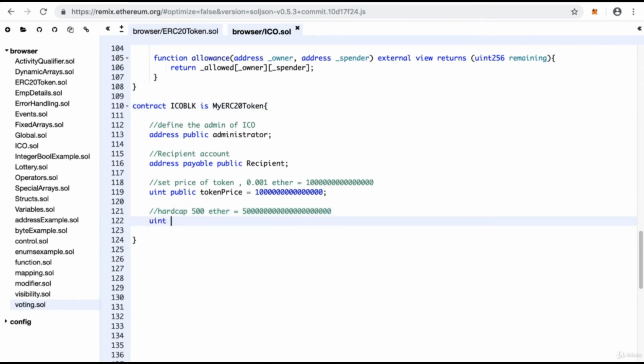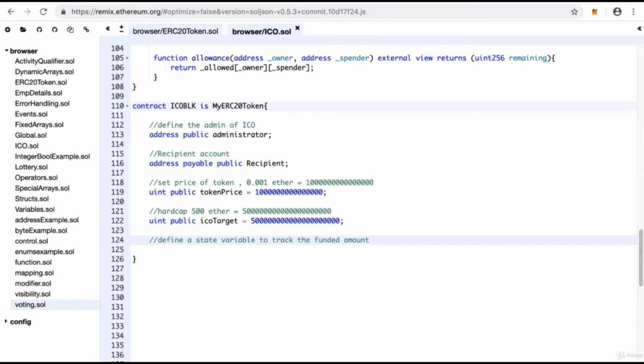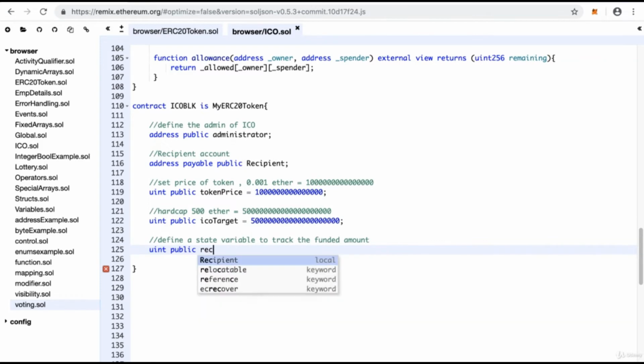So let's define unsigned integer public ICO target. So this is our hard cap. We will define a state variable as well to track the funded amount, like how much investment we get. So we will just track it. So let's define unsigned integer public and we can give the name as received fund.